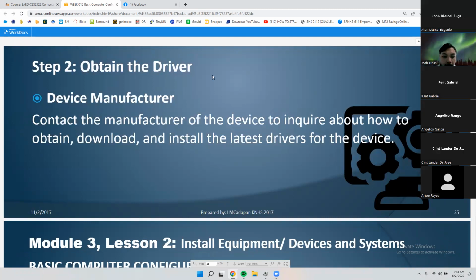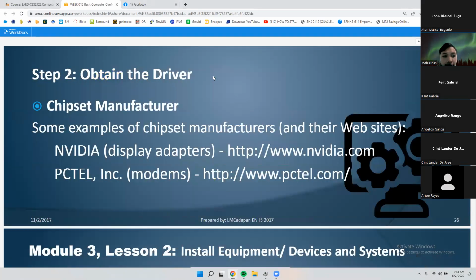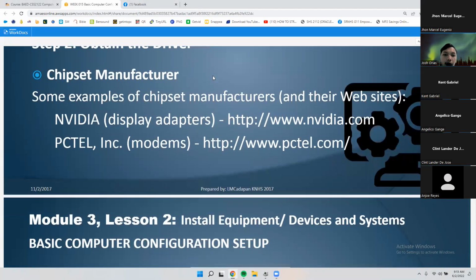Yan. Okay. So, device manufacturer, of course, you have to contact the manufacturer. Usually, inquiry through email, customer service. Okay? Next naman, chipset manufacturer. Ito naman usually yung mga madadali, no?